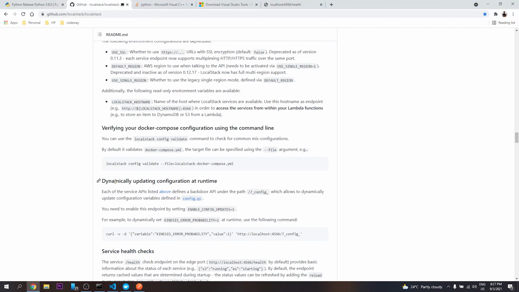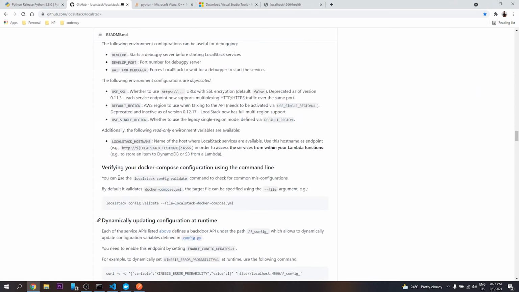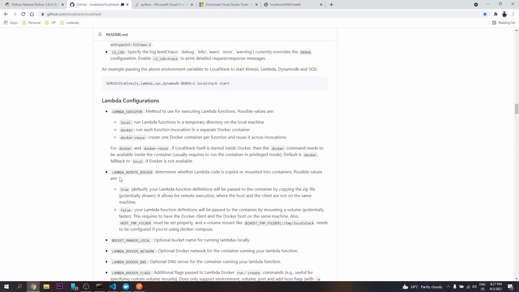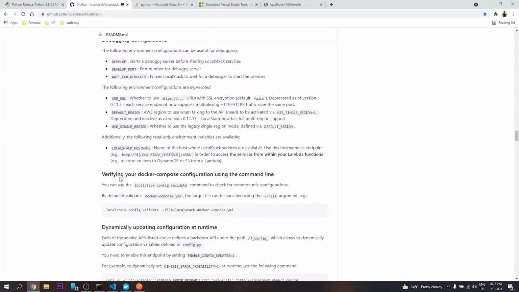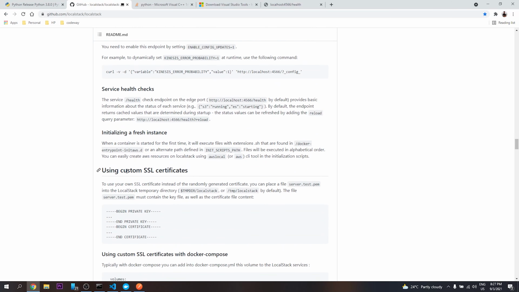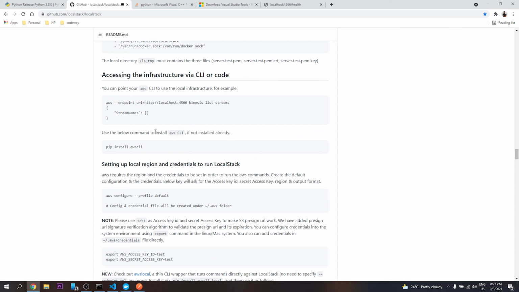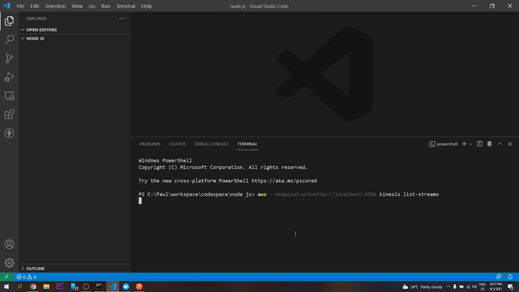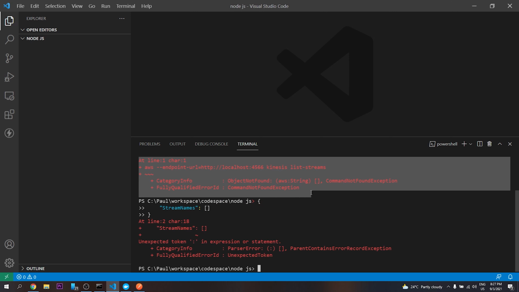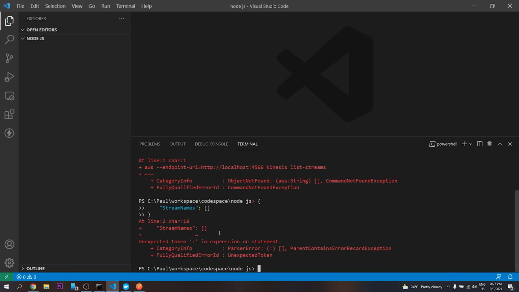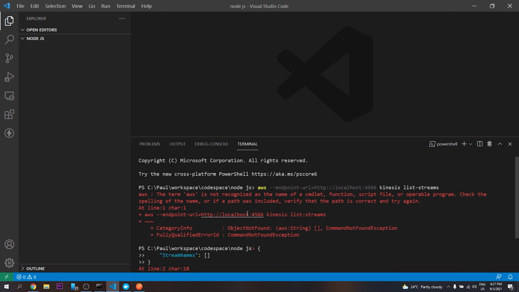So if you want explicitly only S3 or only SNS, then you can use Docker Compose, as they mention here, and just use Docker start. Okay, so let's copy this and paste it here. The main thing required here is the endpoints. So here you can see there are some errors. What is that error?